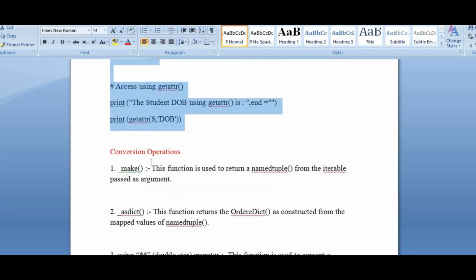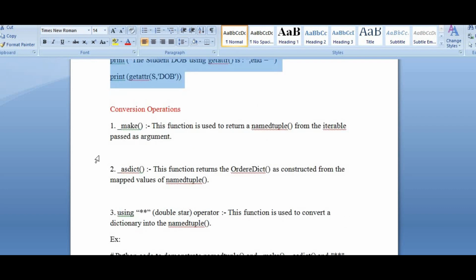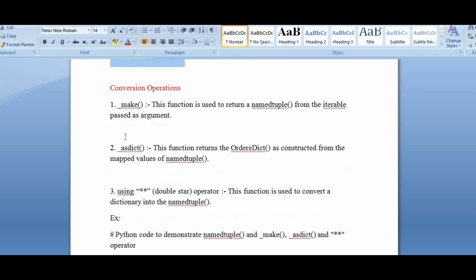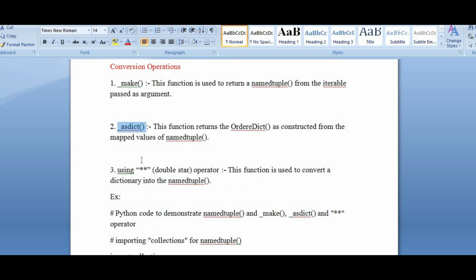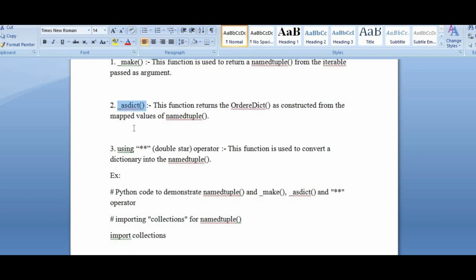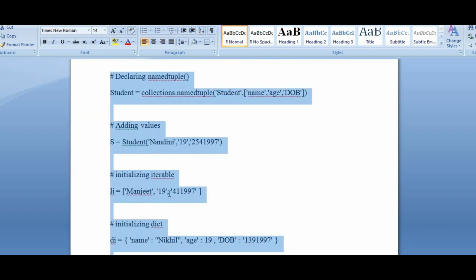So the next thing is conversion operations. We can also convert. There are three different operations. Underscore make: what does underscore make do? It will return a namedtuple from the iterable or passed arguments. We will see how in a while. And underscore asdict will return the ordered dictionary. However we pass the ordered dictionary, you will get the same. And using double asterisk, using double star, it will convert the dictionary to a namedtuple.